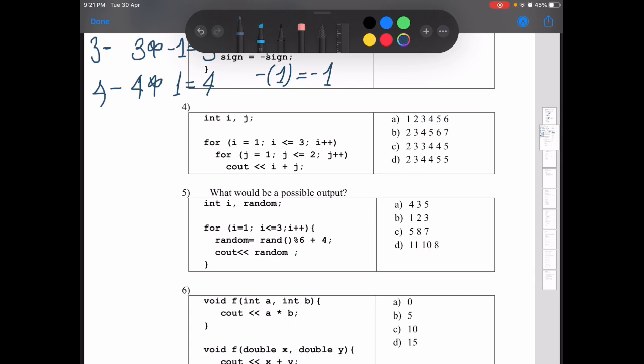Okay, now let's do question 4. In this question we have nested for loops, and for this loop to go from I equals to 1, we need to finish j equals to 1 and j equals to 2. Okay, so j and j++. So every time I want to go to the second pass of the outer for loop, then I need to finish all the iterations in the inner loop.